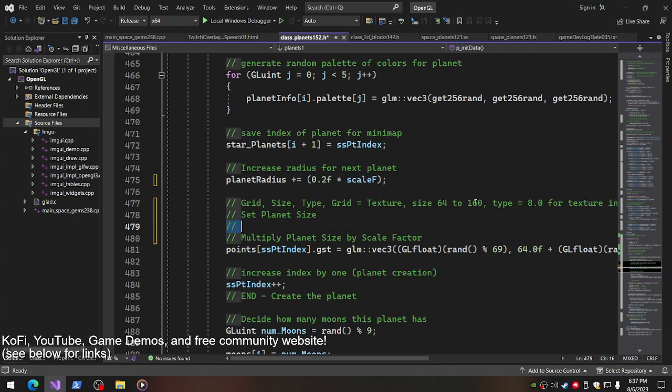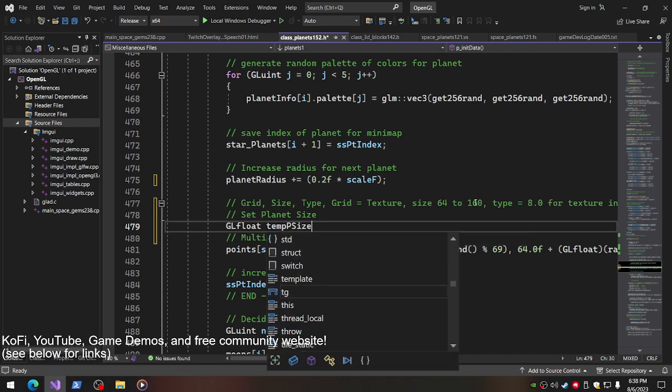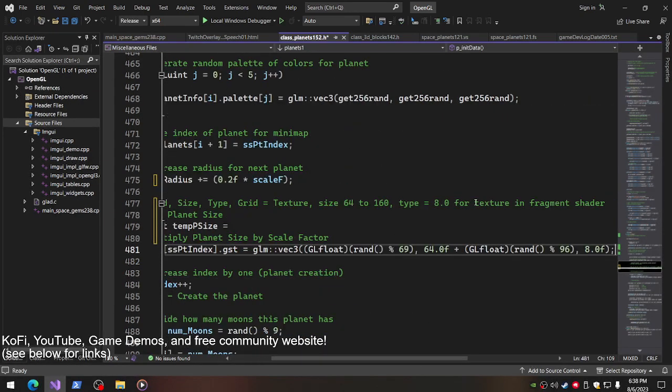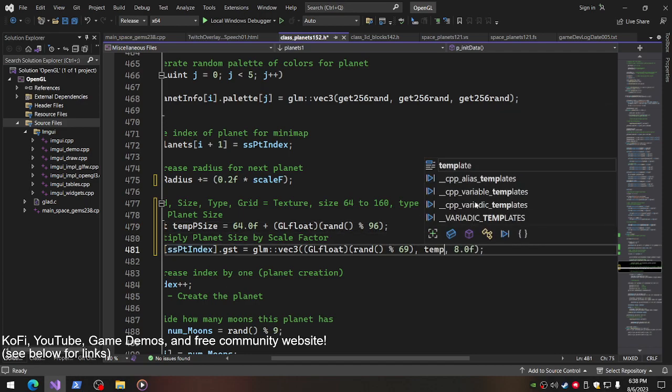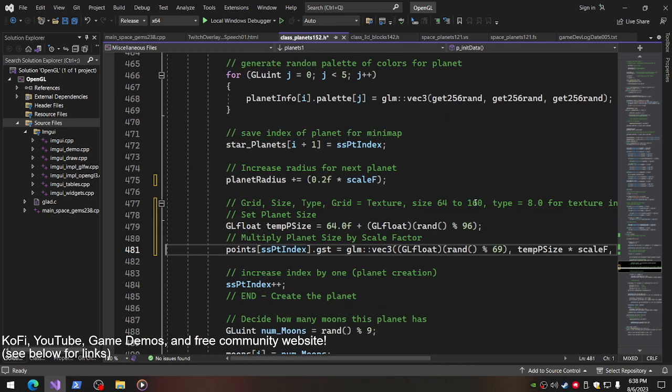So the first, it's very funny, computer. So let's just go temp p size equals, and just go right here. Where do you go? Okay, temp p size times scale factor. Okay, excellent.